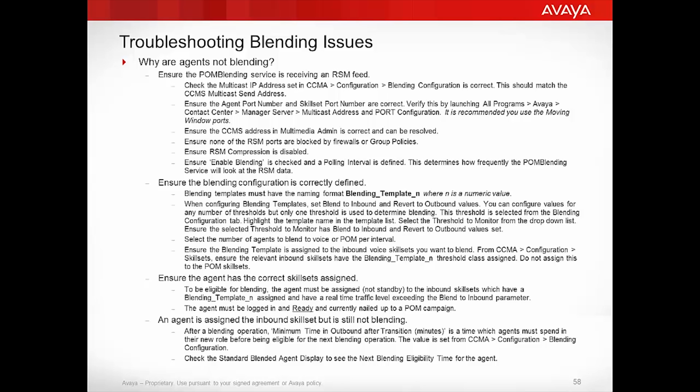Make sure that the agent has the correct skill sets assigned. So to be eligible for blending, the agent must be assigned the inbound skill sets. Have a numeric assignment, not standby. Those skill sets have a blending template assigned to them and have real-time traffic levels that exceed the blend to inbound parameter. To be eligible for blending, the agent must be logged in and ready and currently nailed up to a POM campaign. If they don't meet that criteria, they won't be eligible to blend.